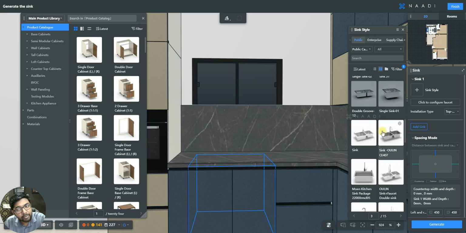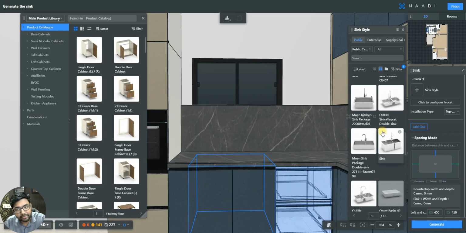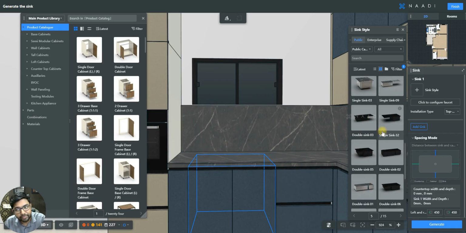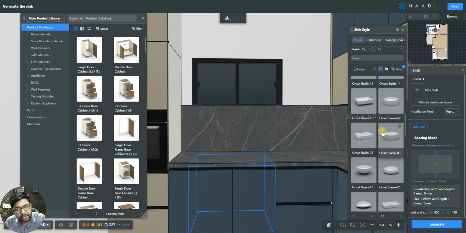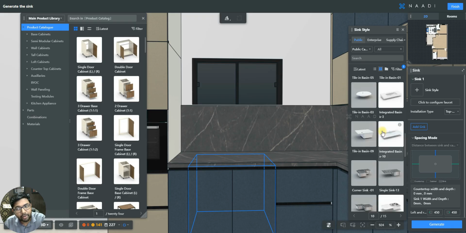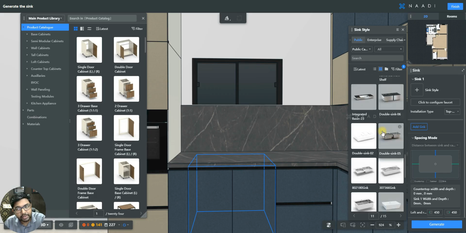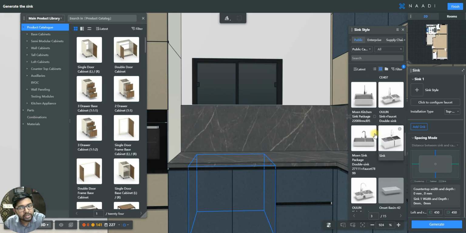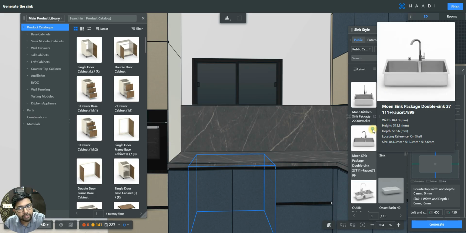Some sinks come along with the faucet, some don't, where you can independently select your faucet and place it on that sink. All those are feasible. So can you see here how elaborate your sink style catalog is? In this, let me just select this sink style here, which comes with the faucet.